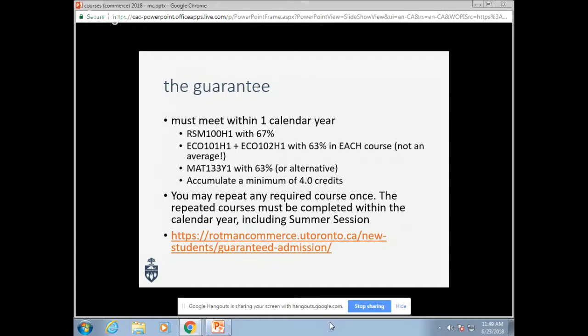So the guarantee. What do you have to do in order to get into commerce next year? By the end of your first year, you do need to meet within 1 calendar year all of these requirements. So what that means is that if, say, during the fall winter, things don't go as well as you had hoped, and maybe in one of your courses you fell below the cutoff. So say the Math 133, you took Math 133, but you only got a 60.